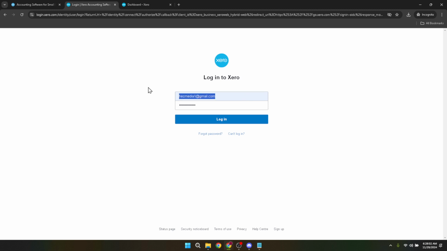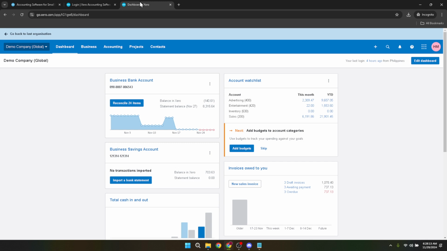After clicking login, you'll be prompted to enter your credentials. That's your email and password associated with your Xero account. Take a moment to ensure you're entering the details correctly to prevent any unnecessary login issues. Once you've filled in your email and password, it's time to hit that login button to access your dashboard. If everything's entered correctly, you should be smoothly directed to your main Xero dashboard.